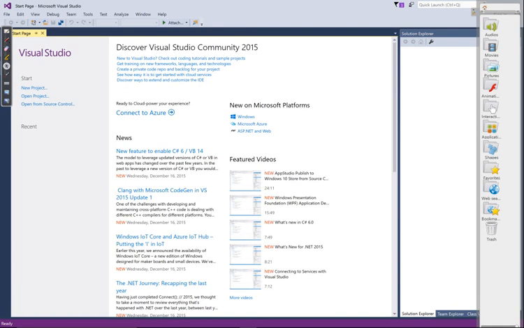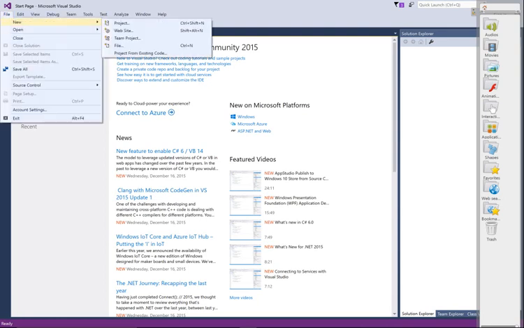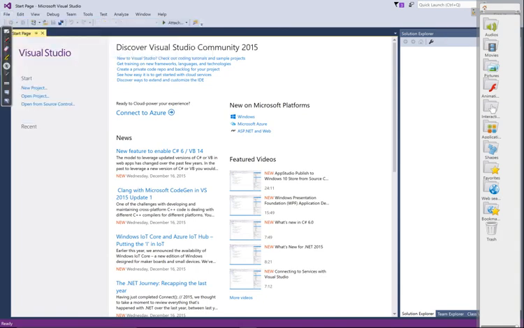An alternative is to just go up to the menu at the top of the page on the left and choose File, New, and Project. So it's the same thing. The panel here just gives you a shortcut to doing that. All right, so I'm going to start a new project.